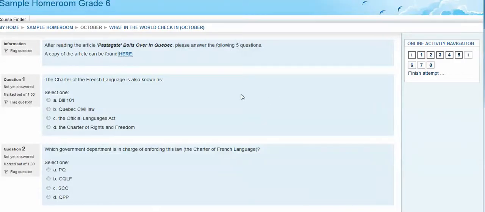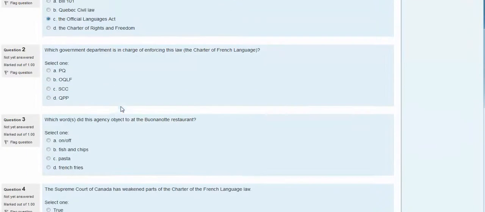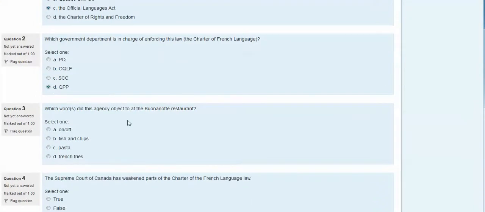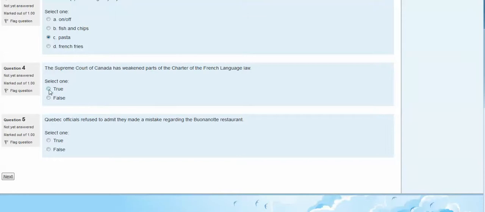Some of the questions might be multiple choice. So these are multiple choice questions, and I'm just going to randomly go through and answer them as I think the answers might be. And I'll purposely do some wrong. So I've answered the 5 questions on this page, and then I will click on Next.